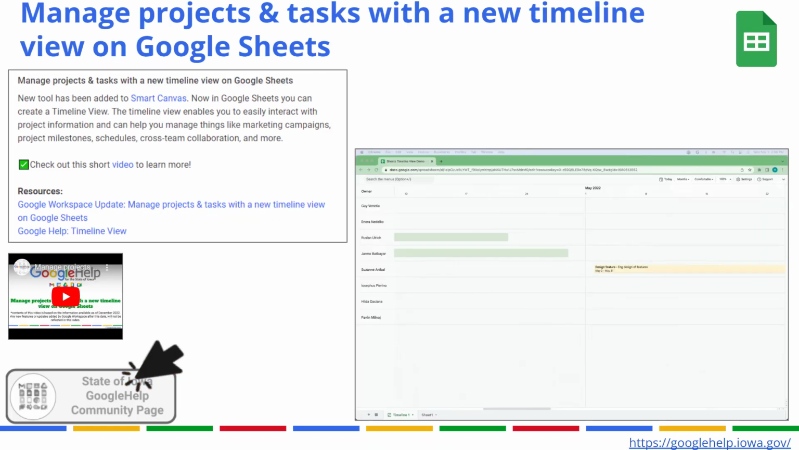This is a new one where it allows you to manage project and tasks with a new timeline view on Google Sheets. With that, you'll add an extra layer, another sheet, that will allow you to view your project status by timeline or person. This is a great way to use for project milestones, schedules, cross-team collaboration, and more.